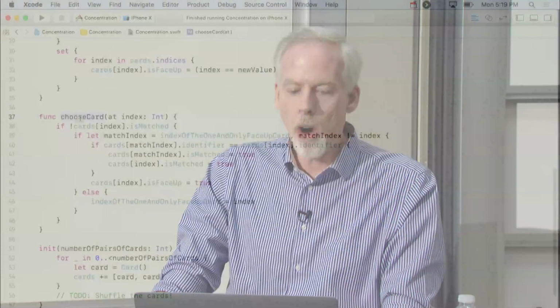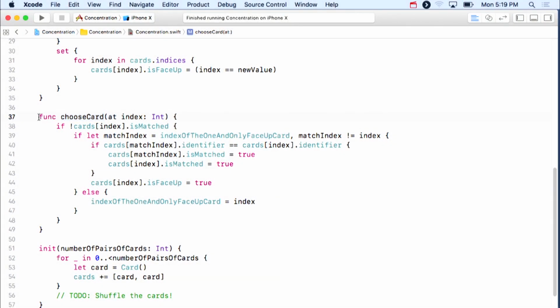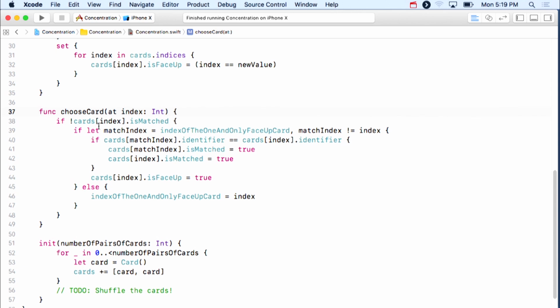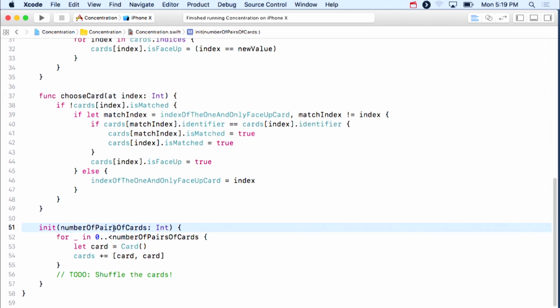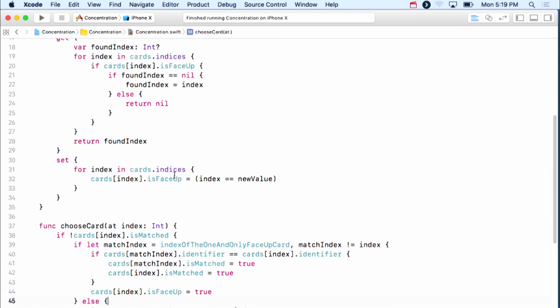All right, and then of course, choose card. That's our fundamental public API, so we have to leave that not private. That's how people play the game. And initializers can be made private as well, but this one obviously can't be private because otherwise no one could create a game. All right, so that's it.